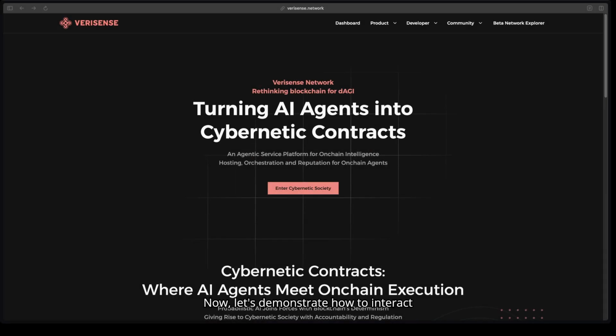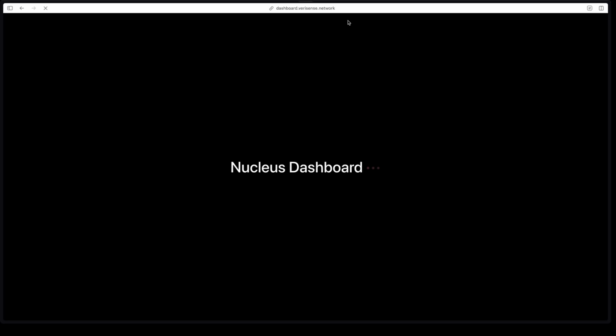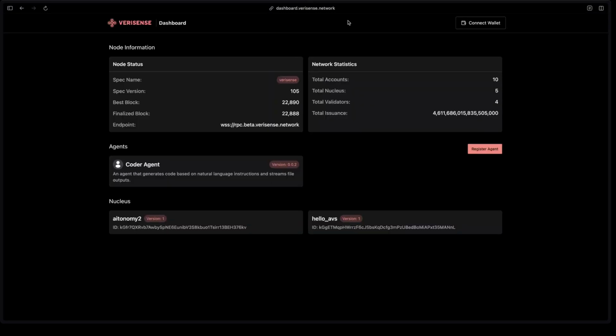Now, let's demonstrate how to interact with the Nucleus. We go back to the Verisense network website. From here, we navigate to the top right corner and enter the dashboard page. In the dashboard, we can see various information about the network, such as the status of the nodes, the current highest block height, the total issuance, and other key metrics.